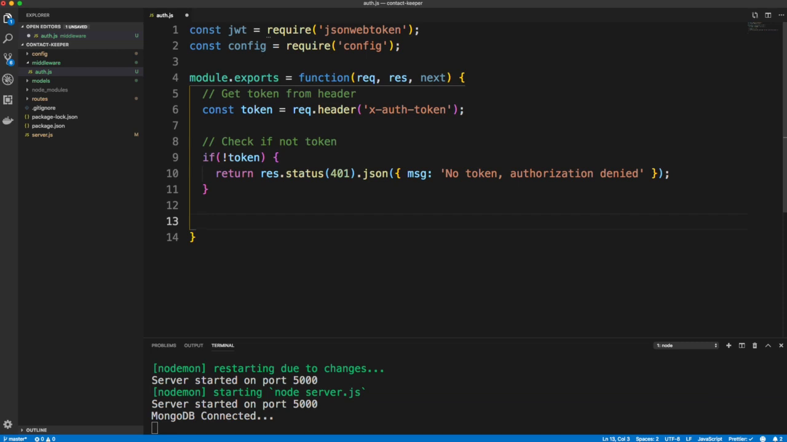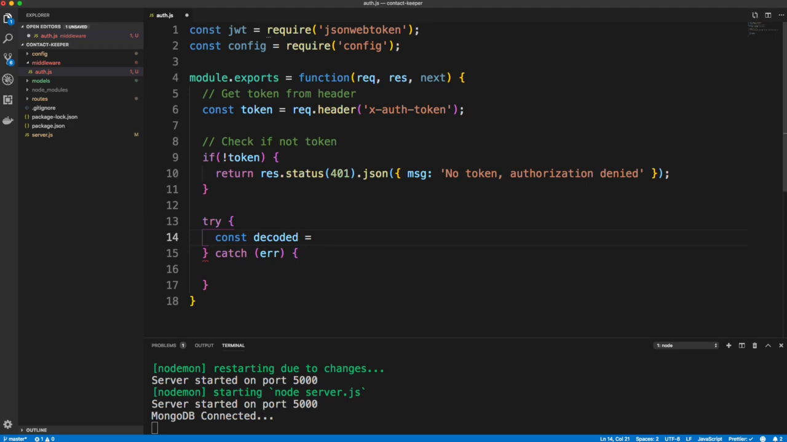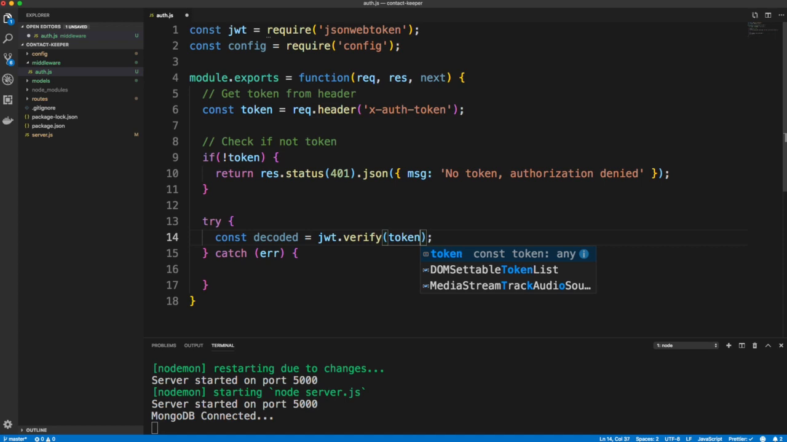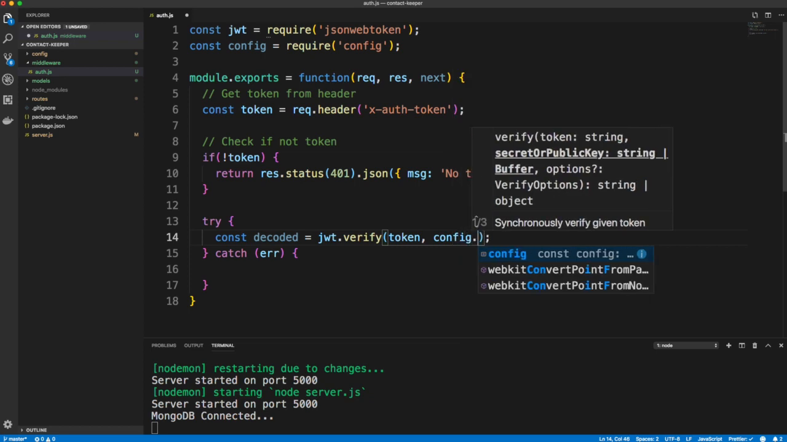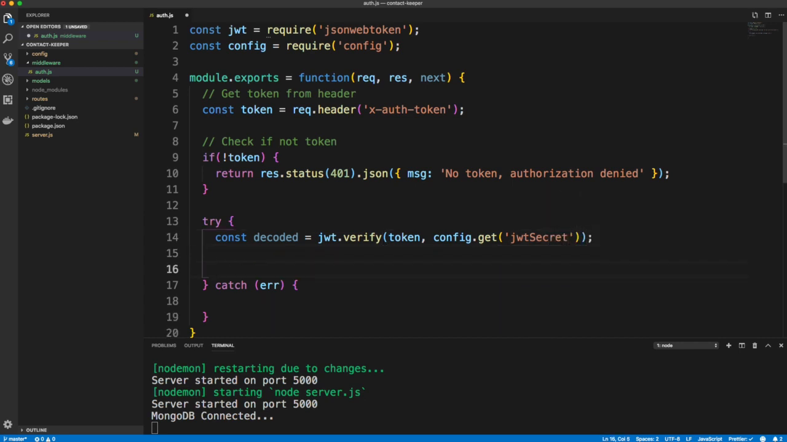If there is a token, then we need to verify it. So I'm going to put this in a try catch. And inside the try here, let's say const, and we're going to create a variable called decoded. And we're going to say JWT verify. And we need to pass in the token, because at this point we have a token. We just need to verify it. This also takes in the secret. So we'll say config.get. And we want to get the JWT secret. Okay, now once it gets verified, the payload is going to be put into decoded.